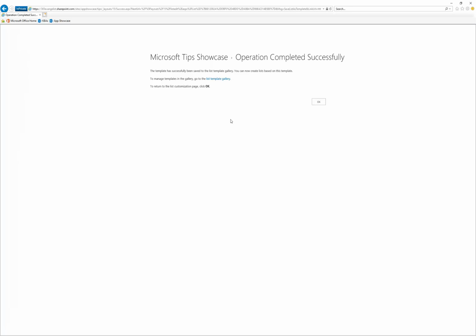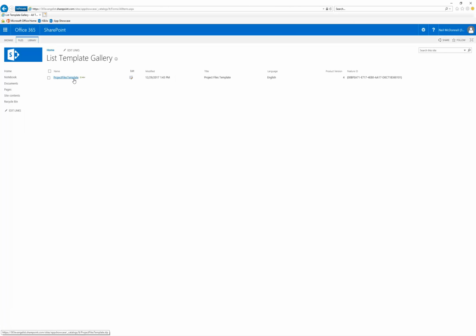As you start moving forward, there's certain rights that you may or may not have, but I'm going to show you, I have full admin rights, and I'll just show you where that went. It's telling me right here I can manage the template in the gallery, and so I can go to the List Template Gallery, and there it is, Project Files Template.